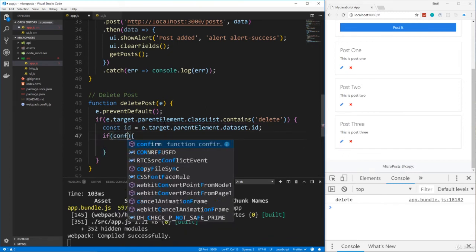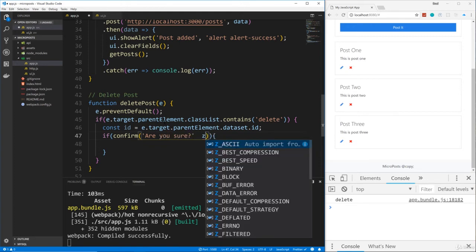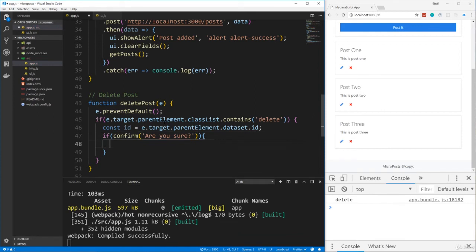Okay, once we get that, let's just do a quick confirm to make sure they want to delete. So we'll say if confirm, and let's just say, are you sure? Yeah, we'll just say, are you sure? Okay, so they'll get a little prompt there. And if they're sure, then we're going to go ahead and make our request.